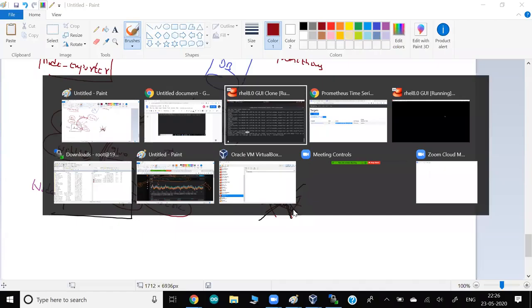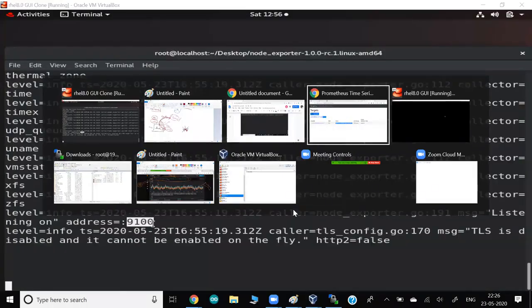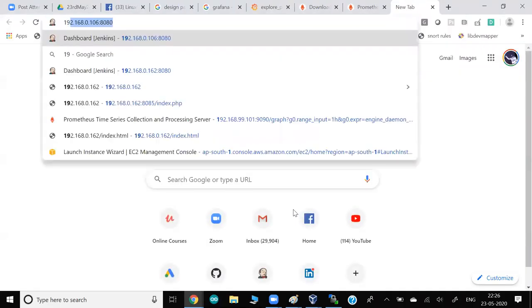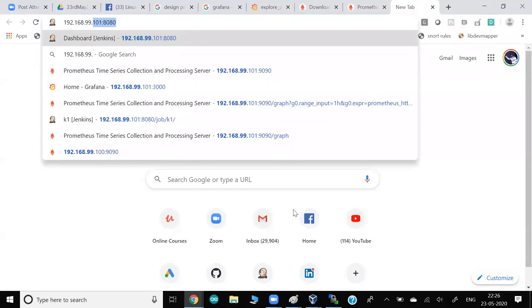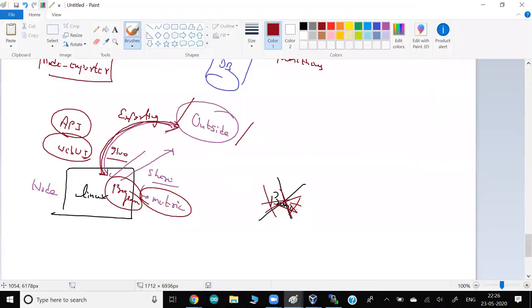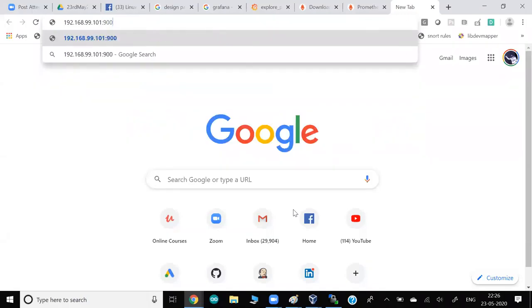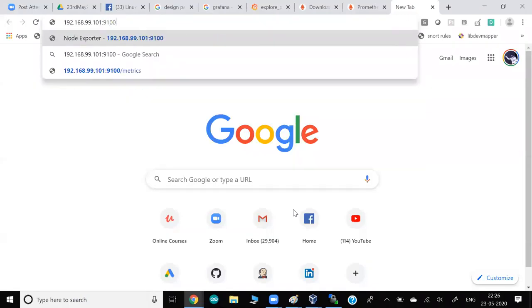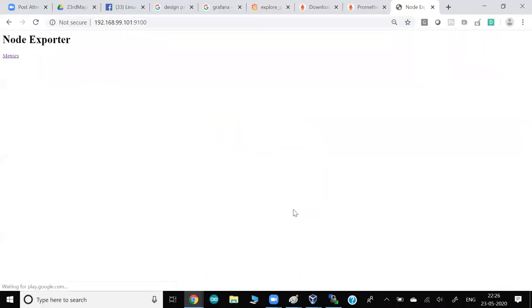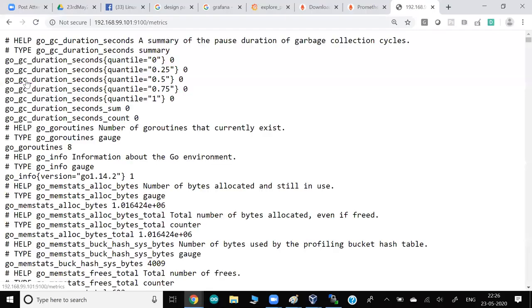So let me show you. Let's say this is my Windows. I don't have any Prometheus. This is my independent Windows or mobile phone. I just type the IP of that machine, I think 101, and port number 9100. This is the port they come to. Here, this is a very simple website they created. If you want to see all the metrics, just click on this URL. That's all. The complete metrics come up.